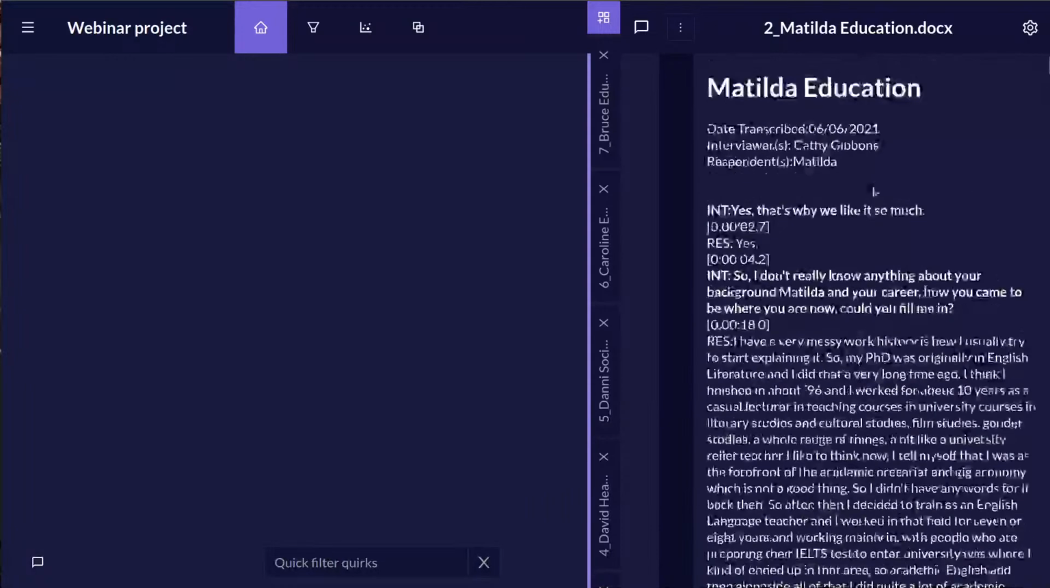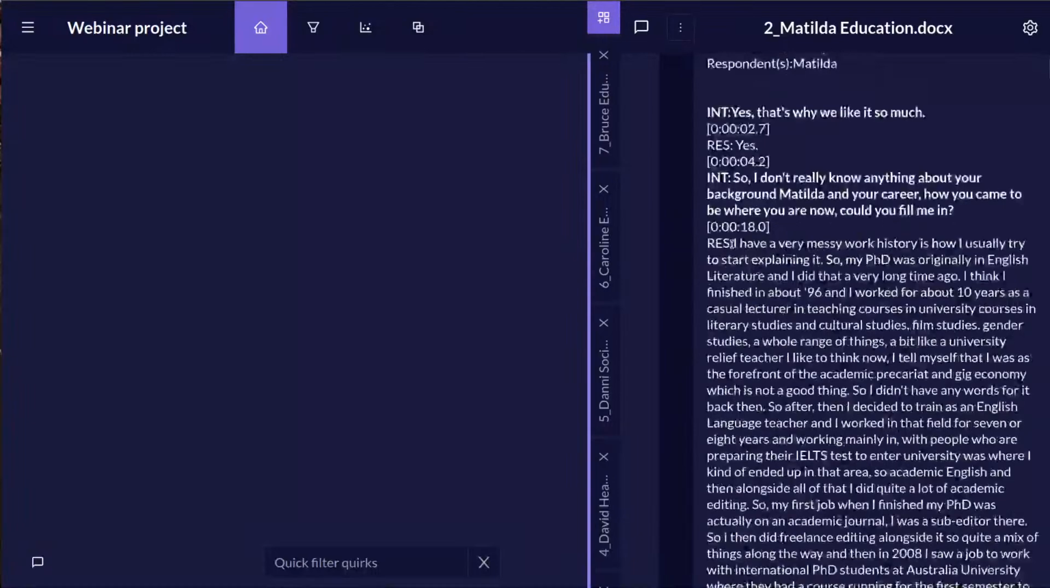So now we've put in our sources and done some source properties. Let's do a bit of coding. So this person says, "I have a very messy work history is how I usually try to explain it. So my PhD was originally in English literature. I did that a very long time ago."